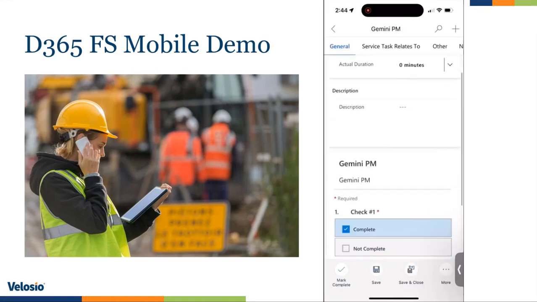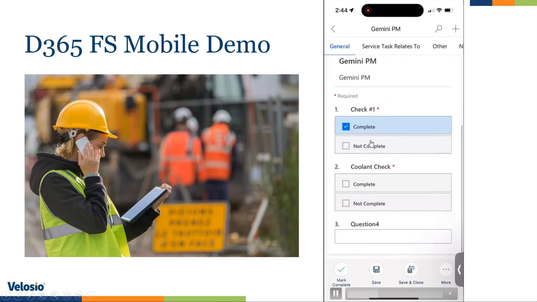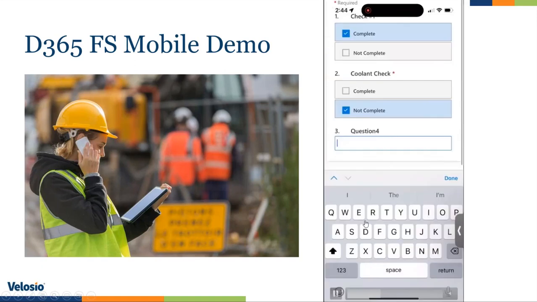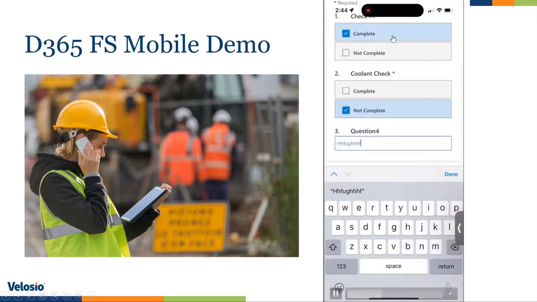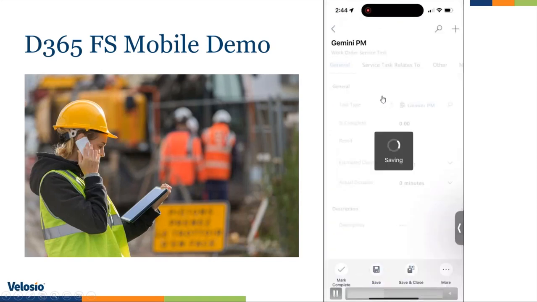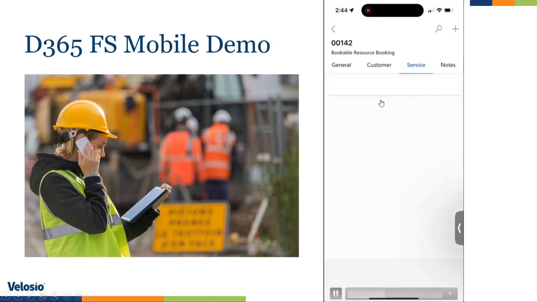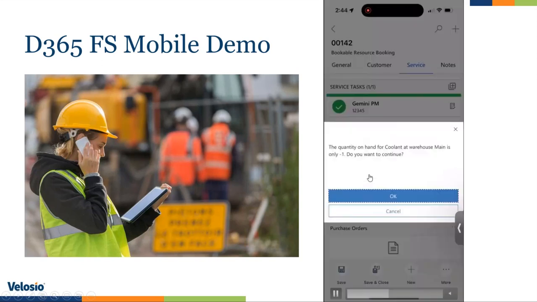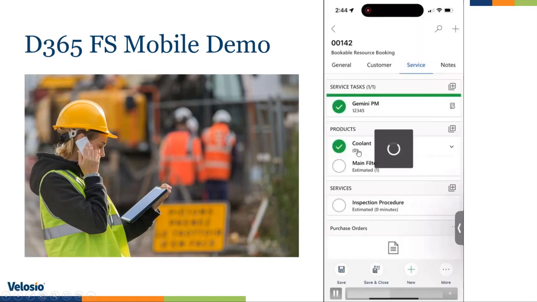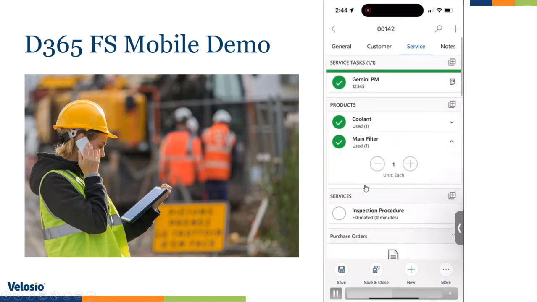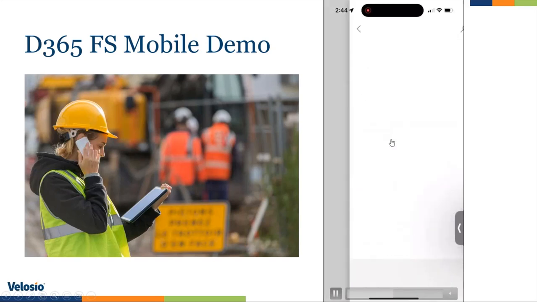They click on that first task, and that is a checklist that they have to complete for this PM. They go through the checklist, they answer all the questions, and these are configurable for whatever activity you need to do. They mark it completed. The next item are the products. This shows that they need to use these products while they're on site. This is just saying that they don't have any in their warehouse. But we'll use one. They found one that wasn't in the system.